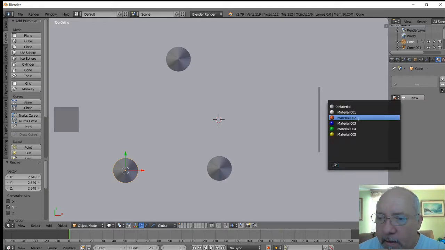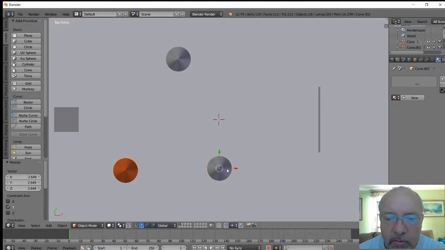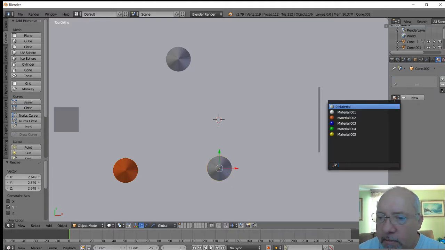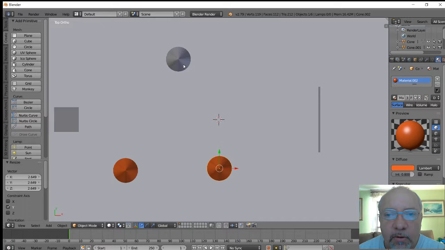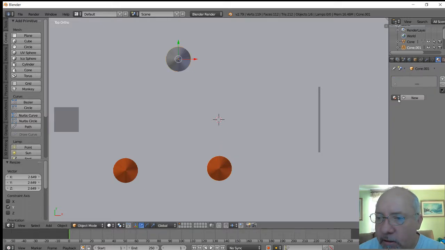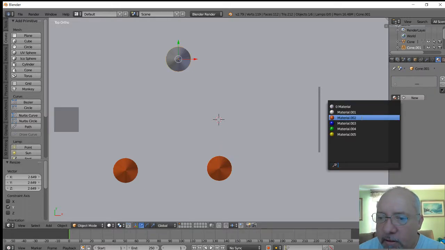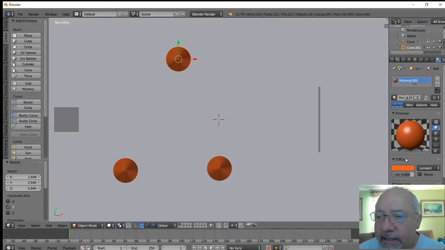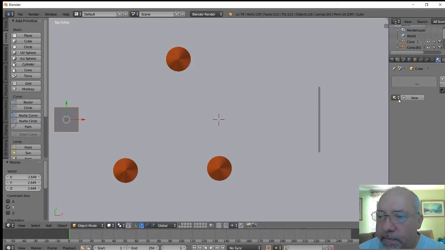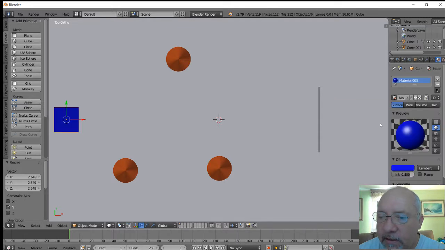I want that orange. We'll pick this one. Pick the material ball. We'll make that orange. Pick this one. Pick the material ball. See how easy that is if you establish your palette at the very beginning. Makes things pretty easy as you go. It's already there. You don't have to hunt and peck or try to match colors later.